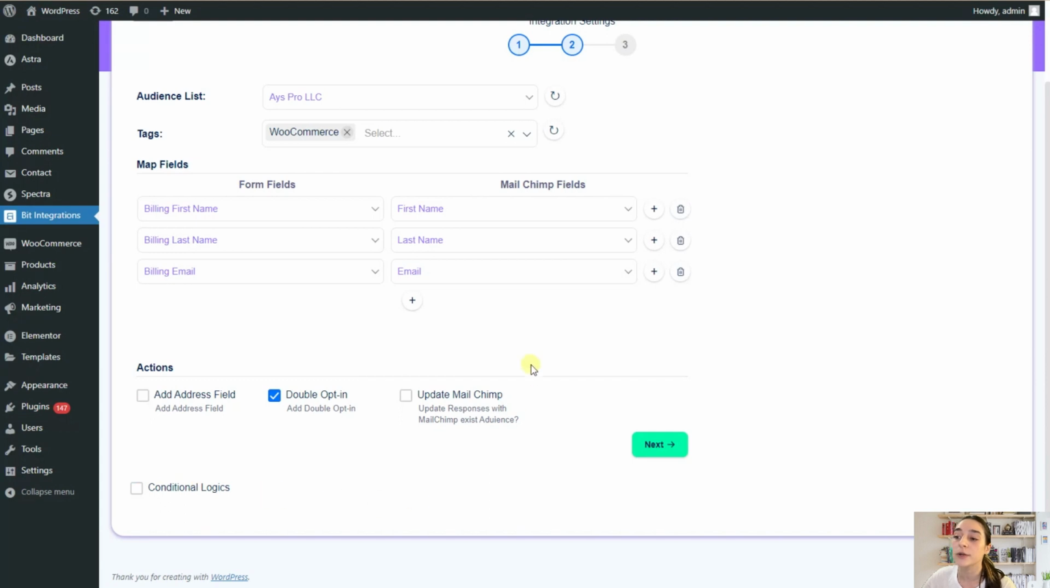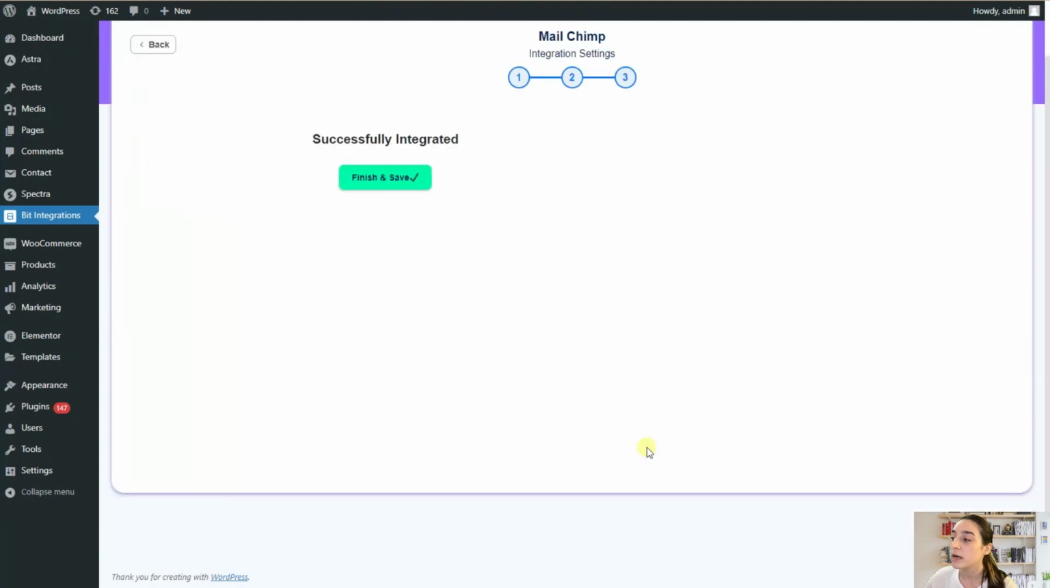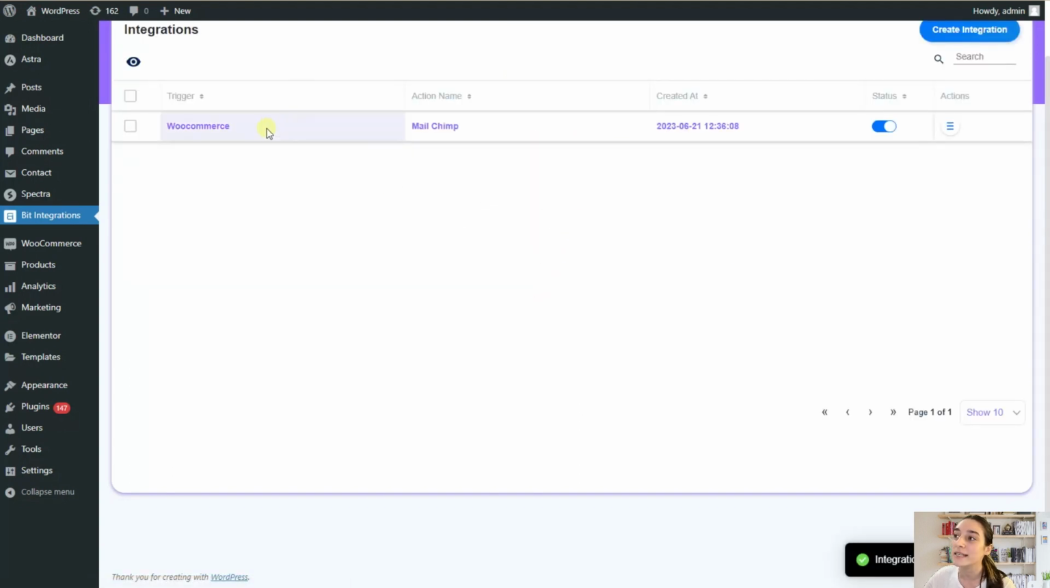And also here you can add some conditional logics and make your integration more dynamic, but I will skip this step for today. And now we are moving next, and we are successfully integrated. After this, you are clicking finish and save, and you can see your integration appeared here. So let's now test and preview this and see how you see that and how your email recipients see that.